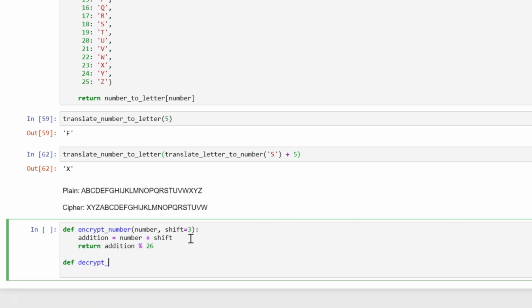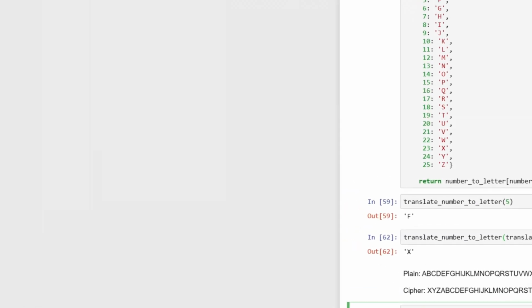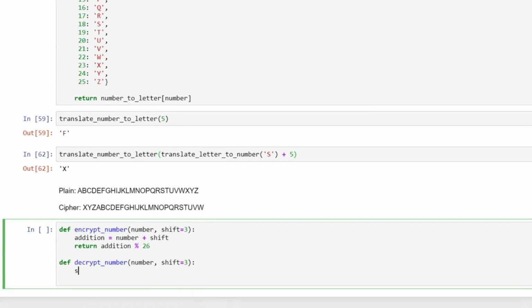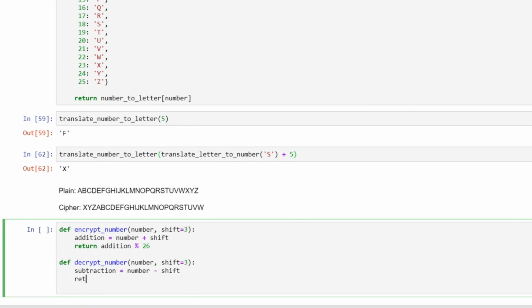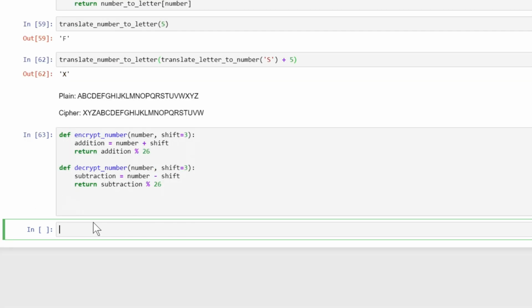Now, if we look at decrypt number, we're going to take in a number, do shift. And it's the same idea, but instead of adding the shift, we're going to subtract the shift. So we're going to say subtraction equals number minus shift, and then return subtraction percent 26. And then this is going to do the calculation for us.